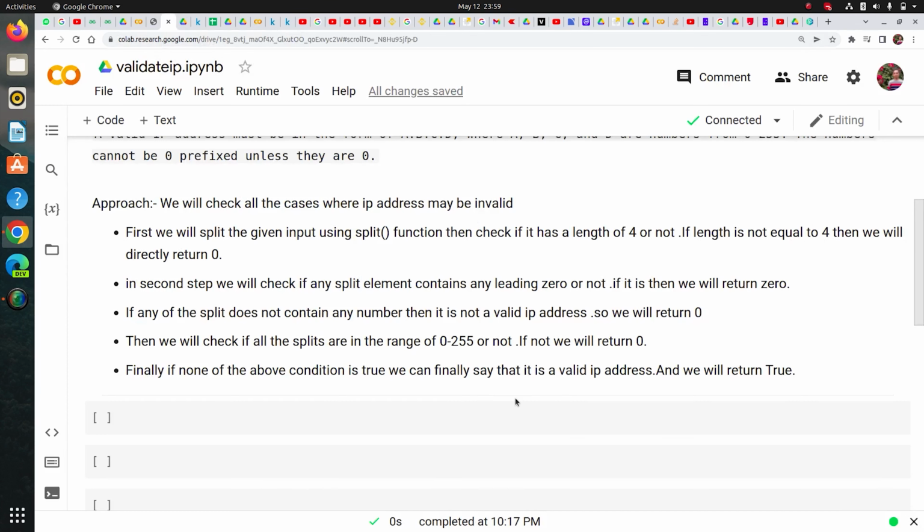So now, if any of the split does not contain any number, then it is not a valid IP address. Okay, this was the third condition. Then fourth was it should be in the range of 0 to 255. Again, it will be filtered. Now finally, if none of the above condition is true, we can finally say that it is a valid IP address. So when my options of IP addresses pass all these 4 options, where it's not true in any case, then obviously it's a valid IP address.